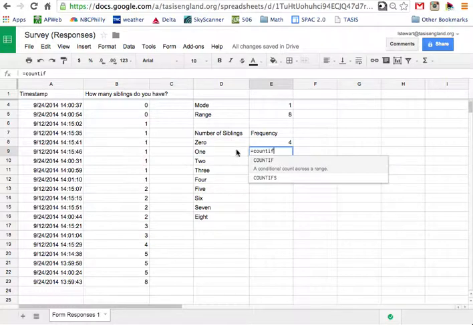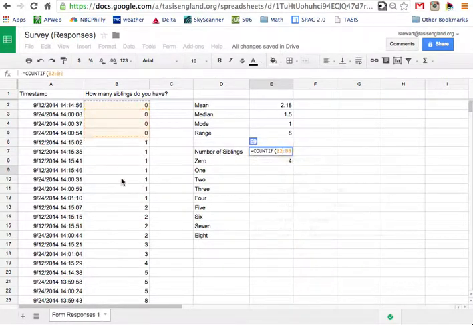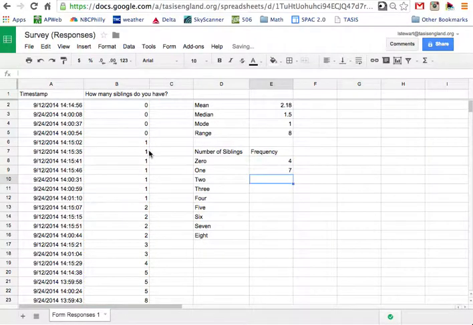COUNTIF. So don't forget your equal sign, COUNTIF. Select all the numbers. Make sure you go all the way to the top and all the way to the bottom. Don't forget a comma. And then in quotes, this time I'm counting the number of 1s. How many 1s are there? 7 1s. There's a lot of them. Makes sense. It's the mode.